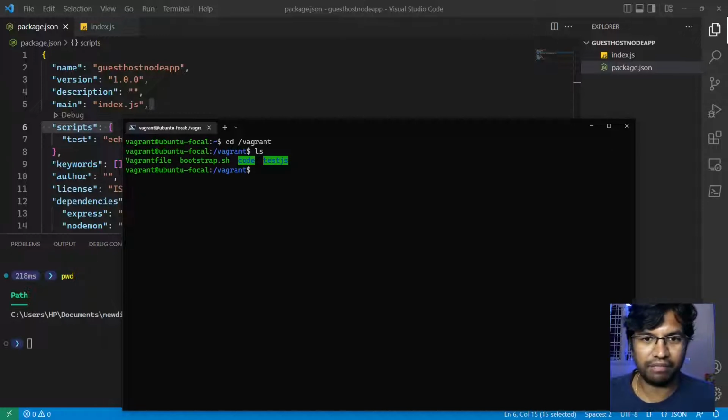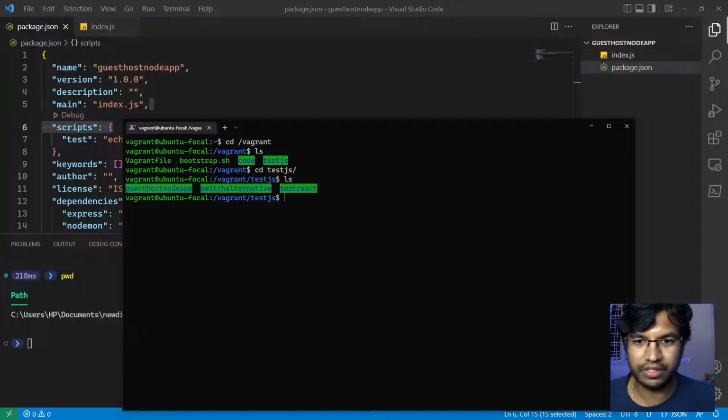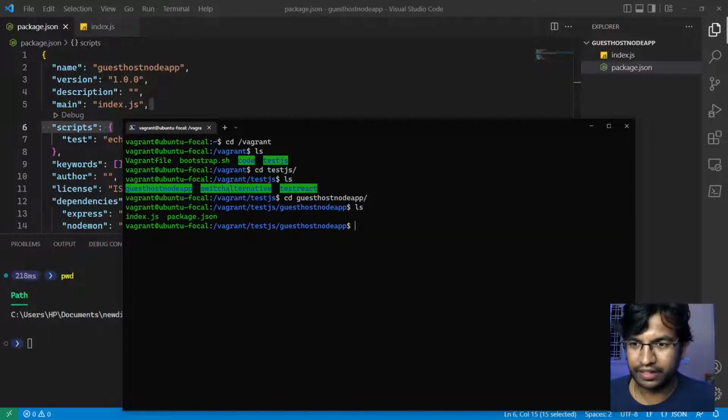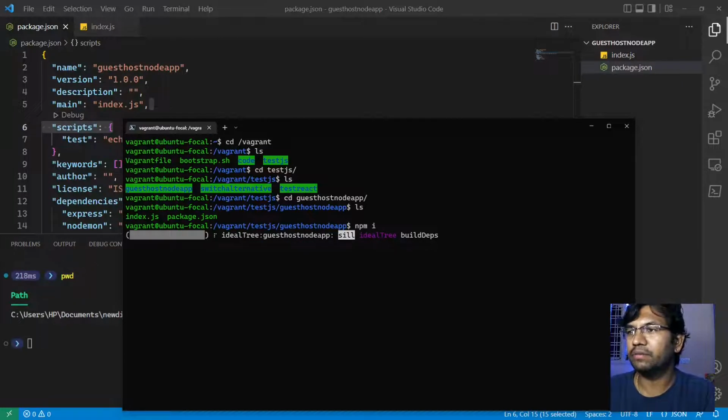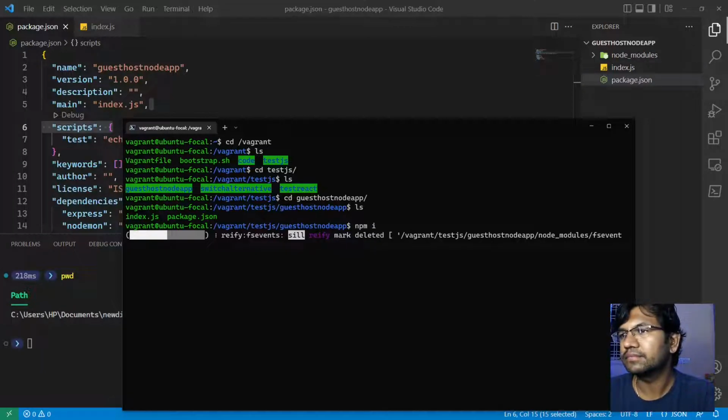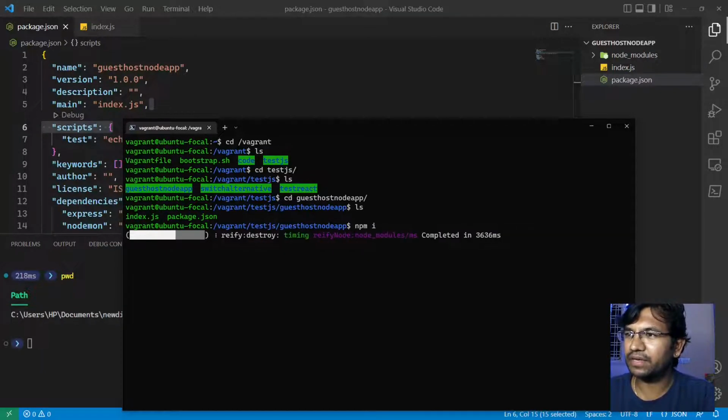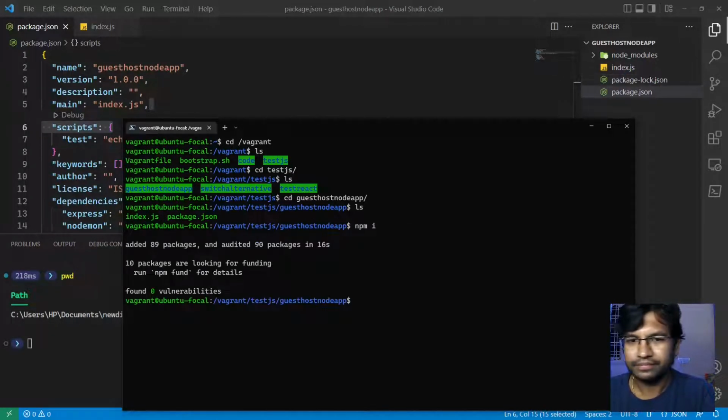If you see, I have a few folders. I think this is in the test.js. Let me see. Yes. So I'll get into the folder, and let's see what files we have. We have the same files, index and package.json. Let me do an npm install. That should create a node_modules folder for us. All right. On the right side of the screen, we can see that it's getting created. We're good with it.